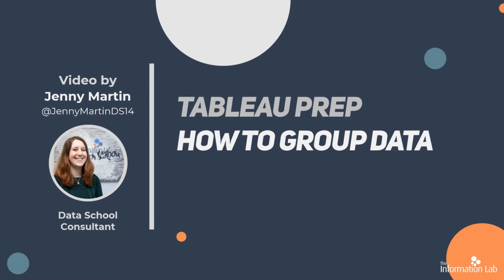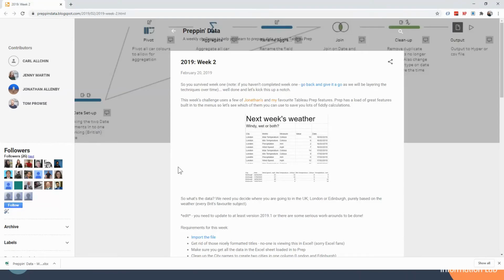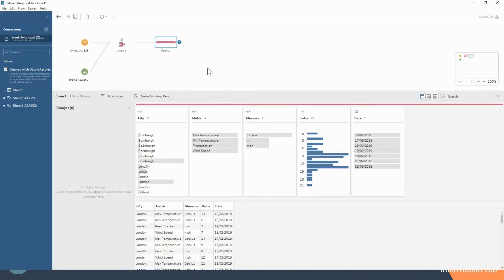So let's take a look at the challenge that we're going to be taking our data from today. It's Prepping Data 2019 Week 2. I'll leave a link in the description for you. And we've got city data for Edinburgh and London, but our city names are actually quite a mess, really.